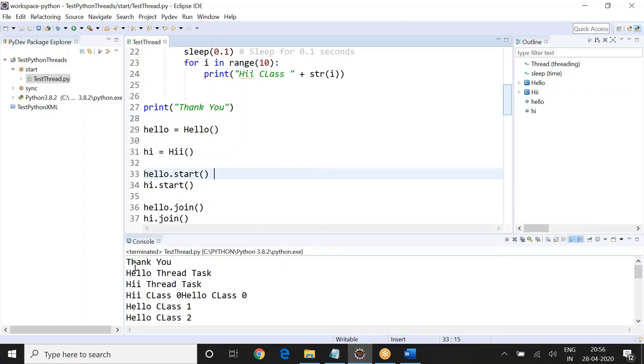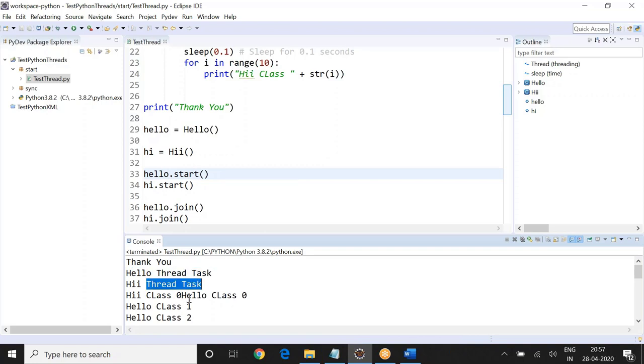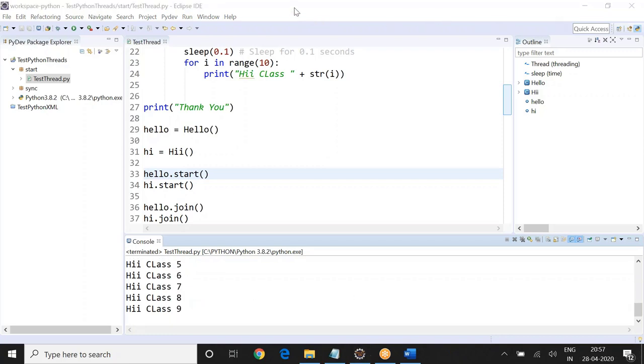Okay, so now you got hello thread task, hi thread task. You can see hi 0, hello class, and then hello class continued again, hi class. So we are still not achieving what we need, correct? So what do we need to do now?